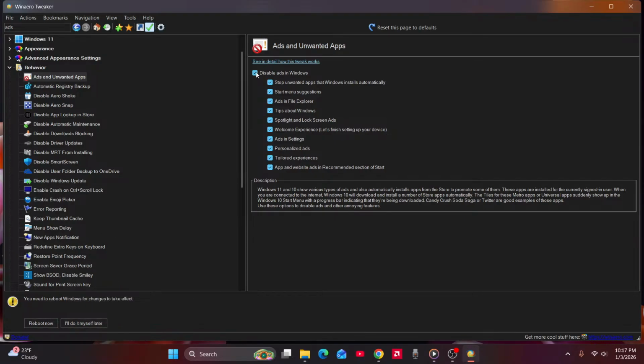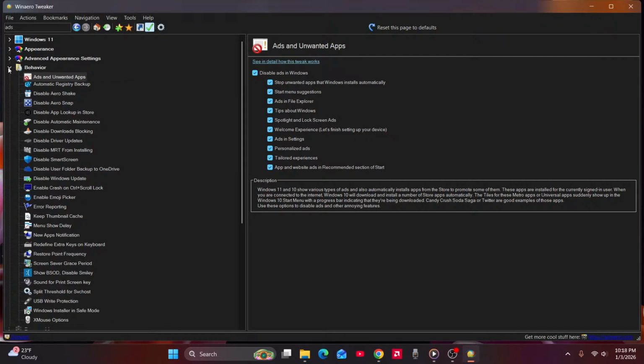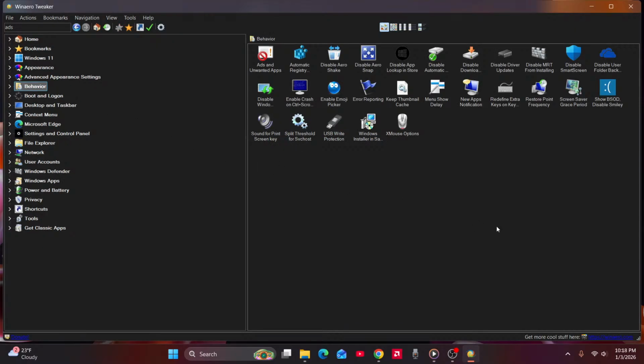I have already done this. So I'm going to keep this the way it is for now. If I wanted to reset the page, I can do this. But for now, I'll leave it there. Since I clicked it, I may have to reboot again, but I'll do it myself later. No big deal. So that's just a couple of examples of this really loaded tweaker.